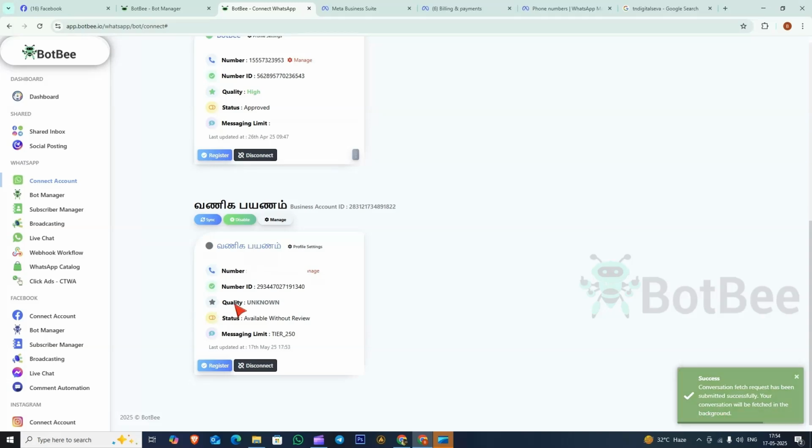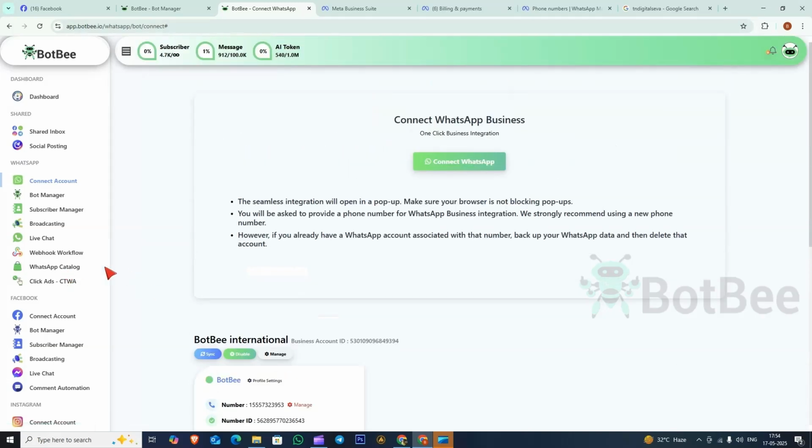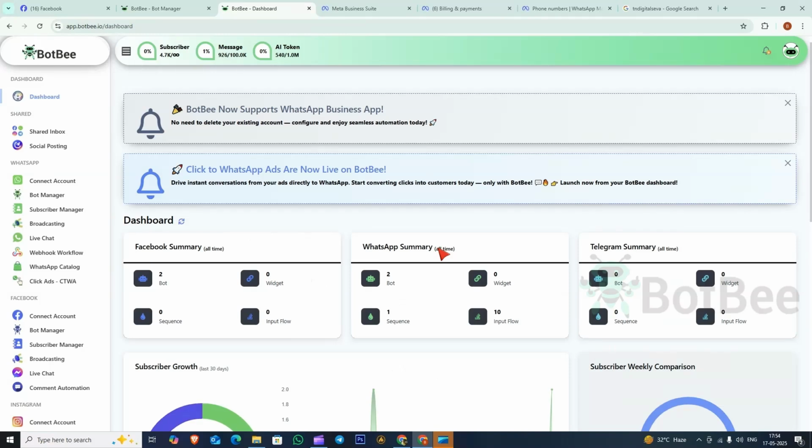That's it. Now you know how easy it is to connect your WhatsApp business app to BotBee. With this integration, you can automate your chats, engage customers instantly, and boost your business growth effortlessly.